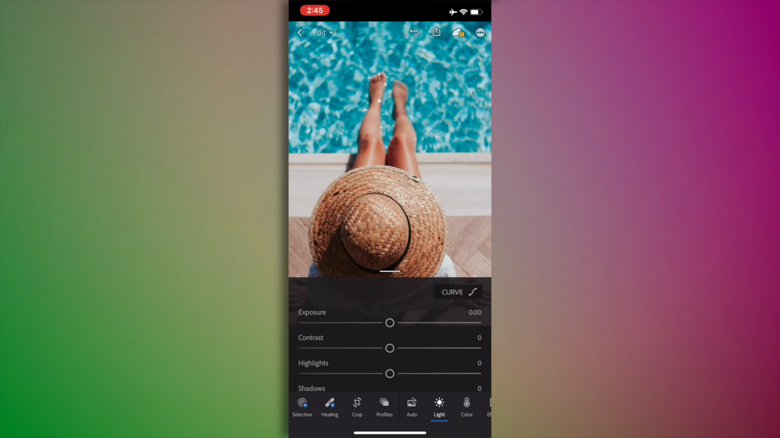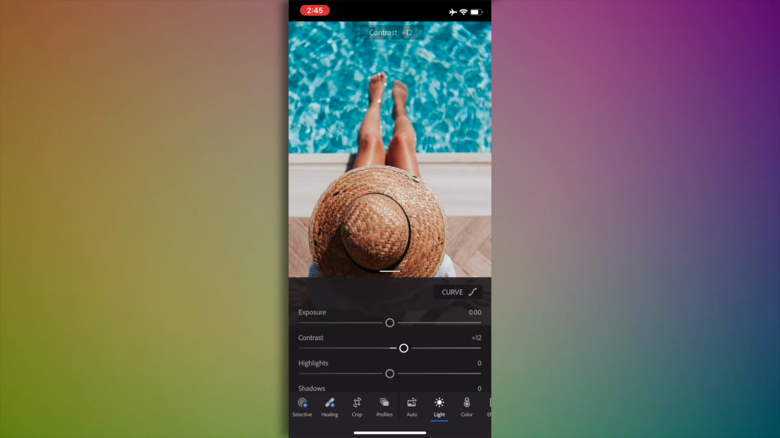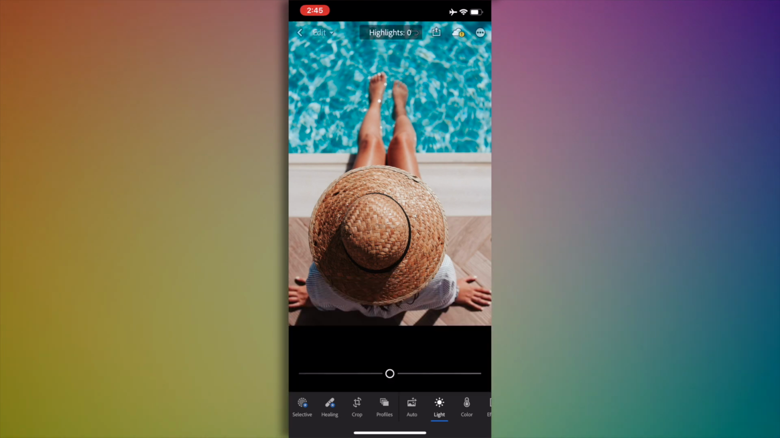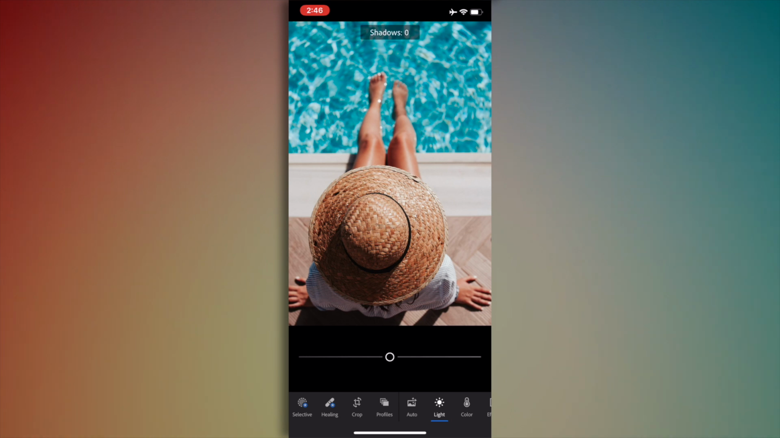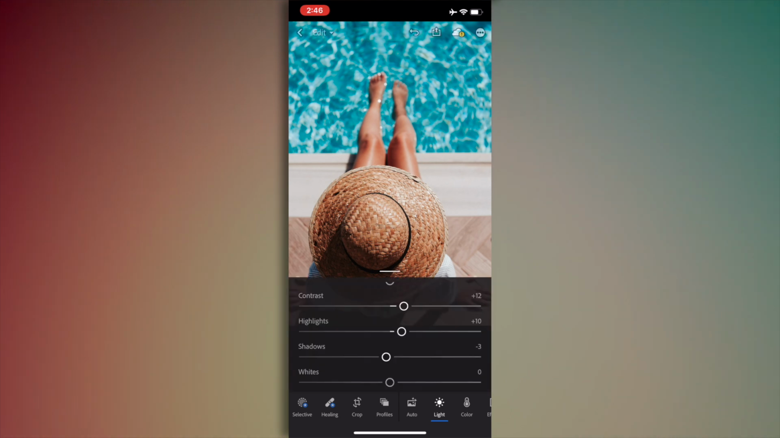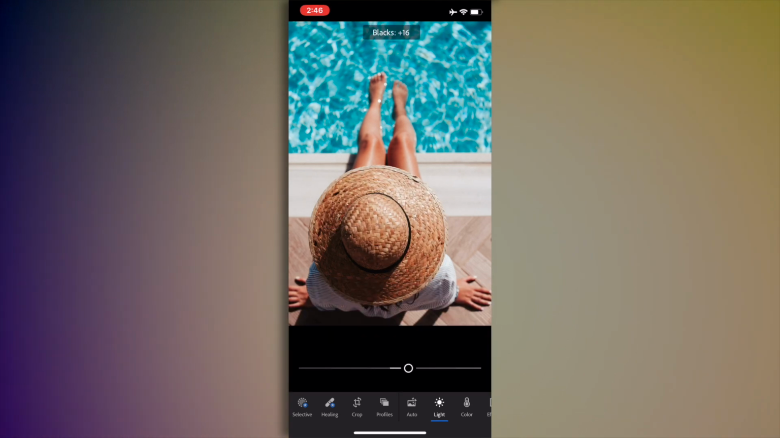So go over to the light. We're not going to mess too much with the exposure. We're going to bump up our contrast just a little bit. Let's say plus 12. Our highlights, I like plus 10. Our shadows, we're going to move that one just a little bit down, say minus 3. Our whites, we're going to bump that right up to, let's say, plus 24. And our blacks, we're going to raise up to, let's say, plus 29.